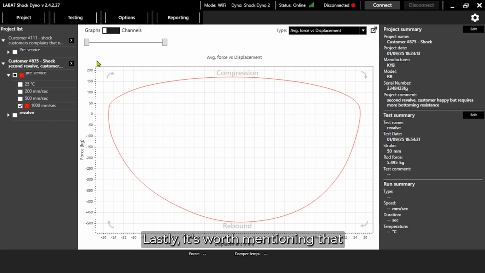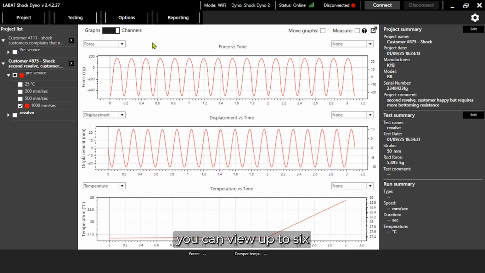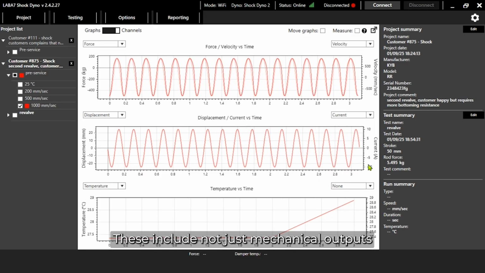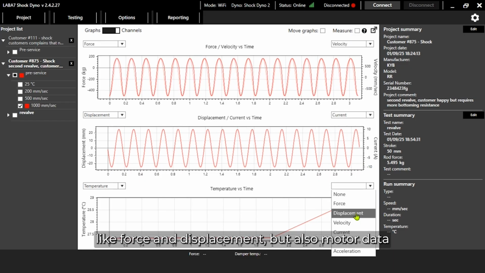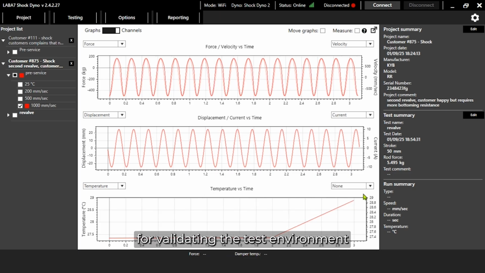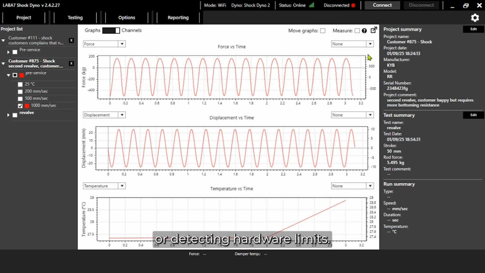Lastly, it's worth mentioning that in the EMA data mode, you can view up to 6 different data curves in a single graph window. These include not just mechanical outputs like force and displacement, but also motor data like current draw and system temperature. They are very helpful for validating the test environment or detecting hardware limits.